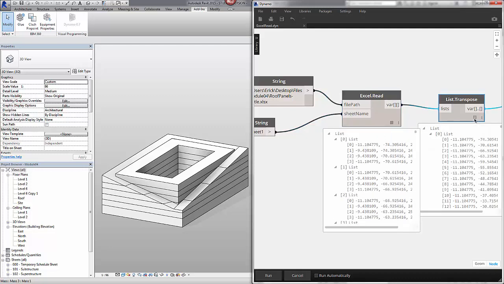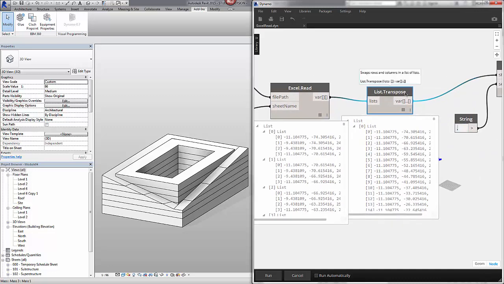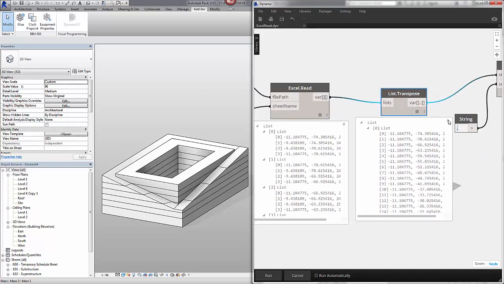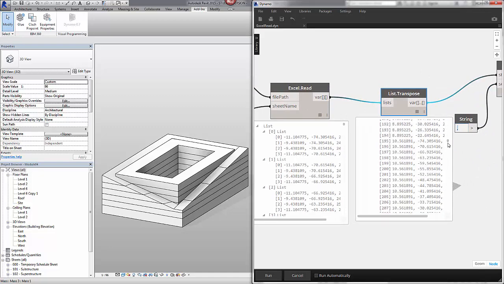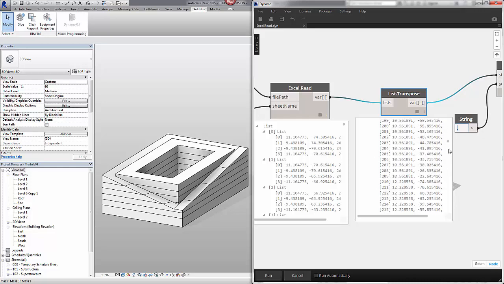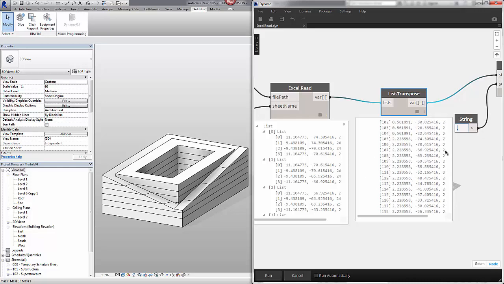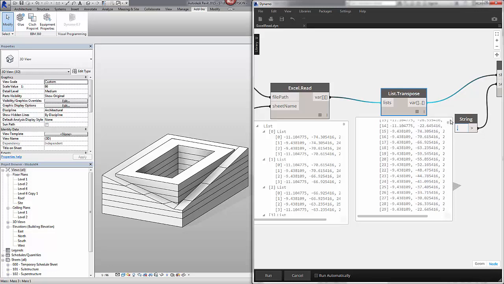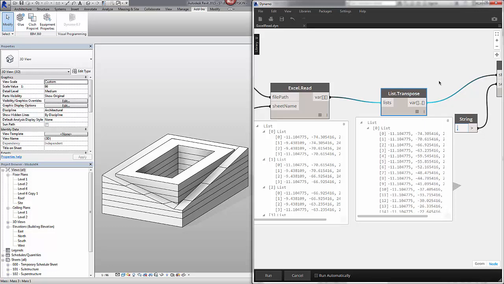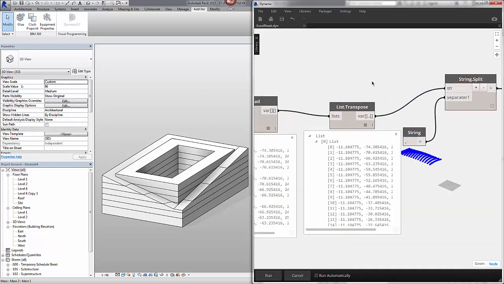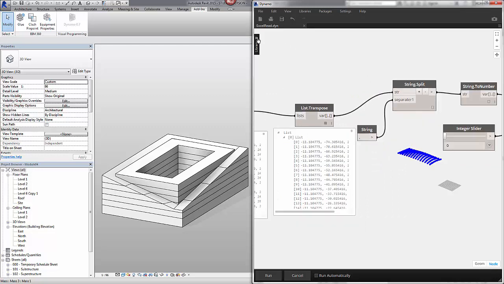If I transpose this entire list, this is flipping the columns with the rows. So what this is now giving us is the first point of every adaptive component in one list, the second point, and so on. And now this is getting a little tricky, but since we're importing from Excel, we're just reading this as a string, which is just reading as text. It's not yet converted to numbers. So the next step is to split this string.